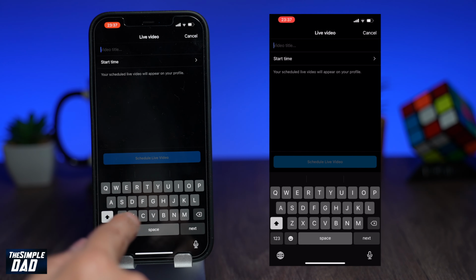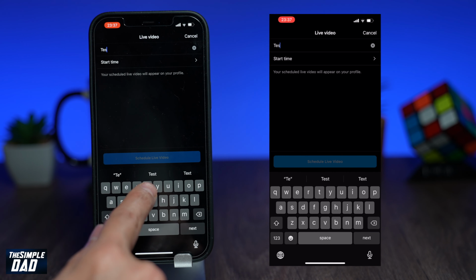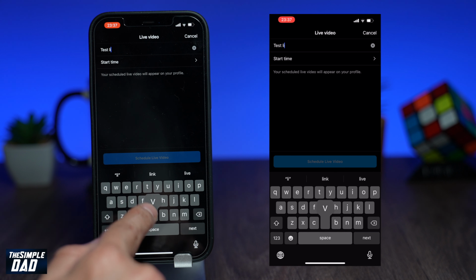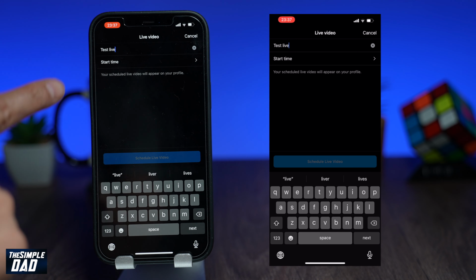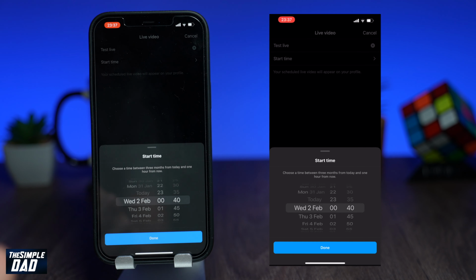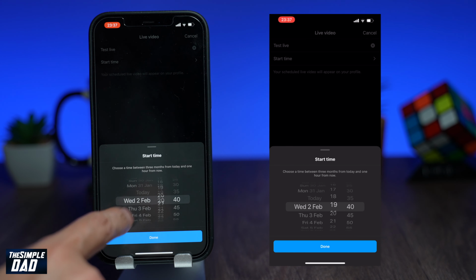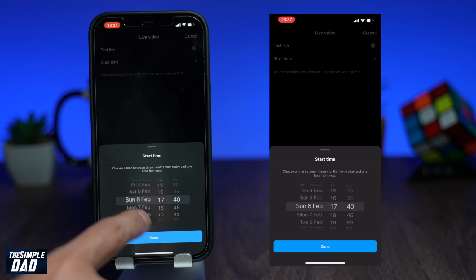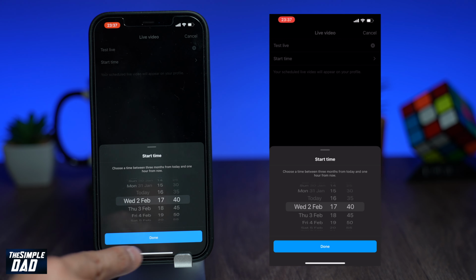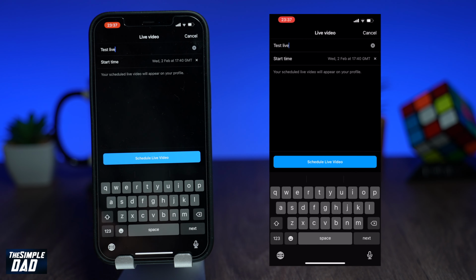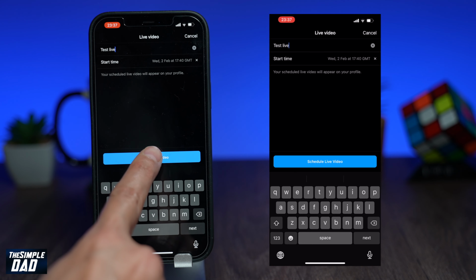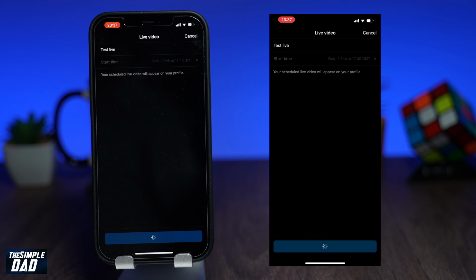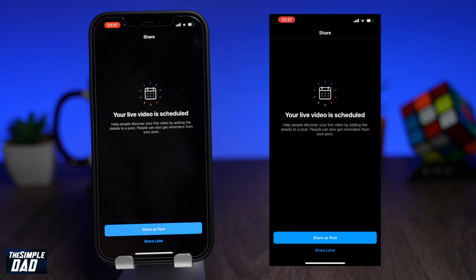So first, give this live video a title. Next, select your start time and your date. Then press done. Now tap on Schedule Live Video and this will schedule for the time and the date you have set. Instagram also allows you to share your scheduled live video as a story.